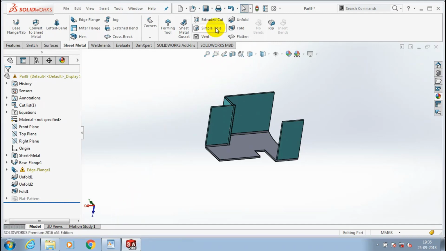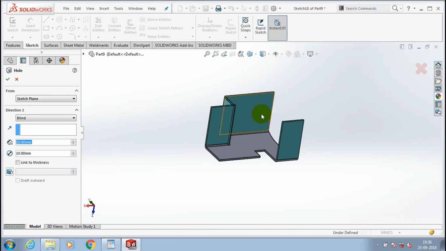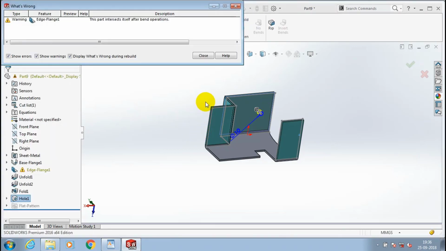And then the last option we are going to discuss in this video is simple hole. Just select simple hole and select the corresponding face where we want to create a hole. Then you can specify the diameter and depth of the hole to be produced as per your requirement. Just click OK.